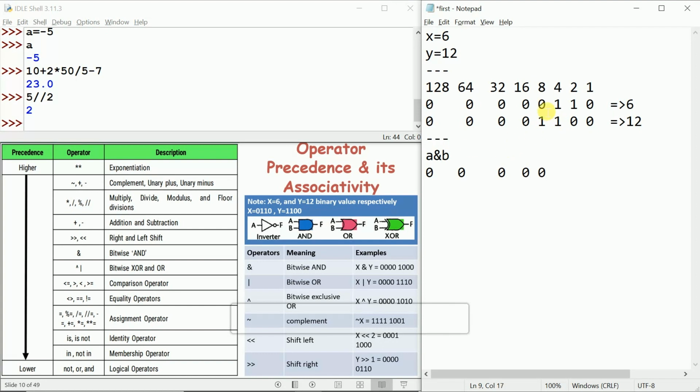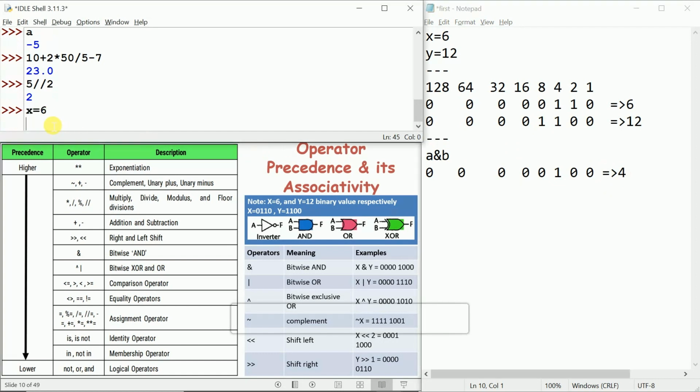Look at bit position 4: both x as well as y have the value 1. If both inputs are 1, the result will be 1 in the case of bitwise AND; otherwise you put 0. What is the result of this binary number? It is 4. That's why, when using the bitwise operation with x equal to 6 and y equal to 12, applying bitwise x and y, the result will be 4.